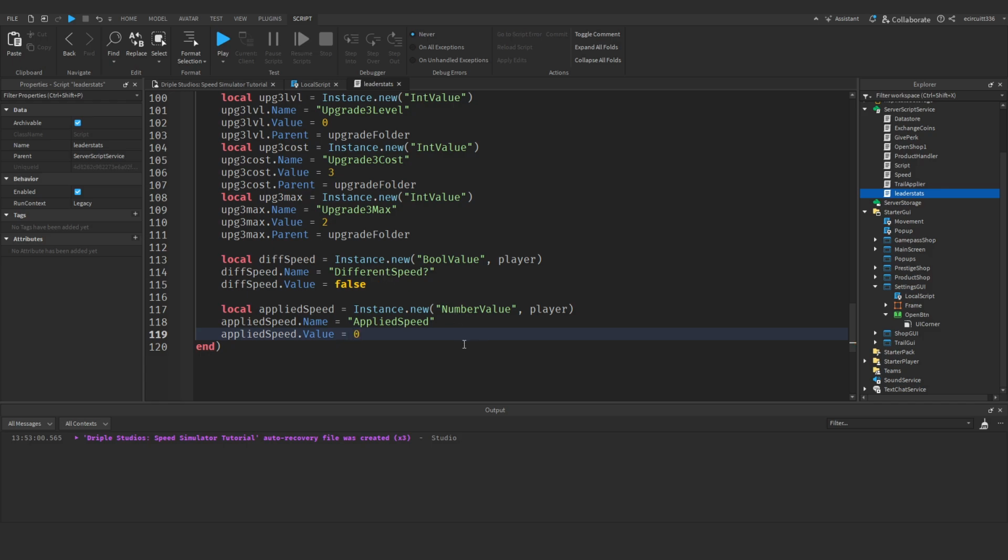It doesn't actually matter. The applied speed only takes effect if the different speed is true. So the different speed only gets set to true if we are adjusting our speed. If we're not adjusting our speed and we're just going with the flow, then it will be false and the applied speed won't do anything.